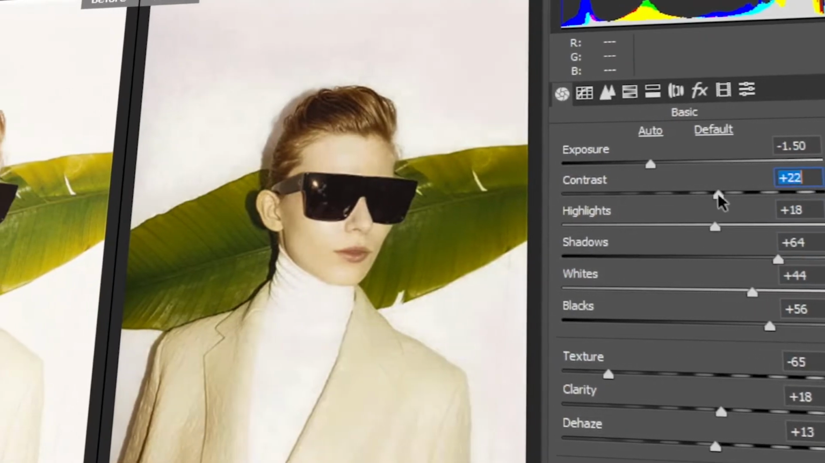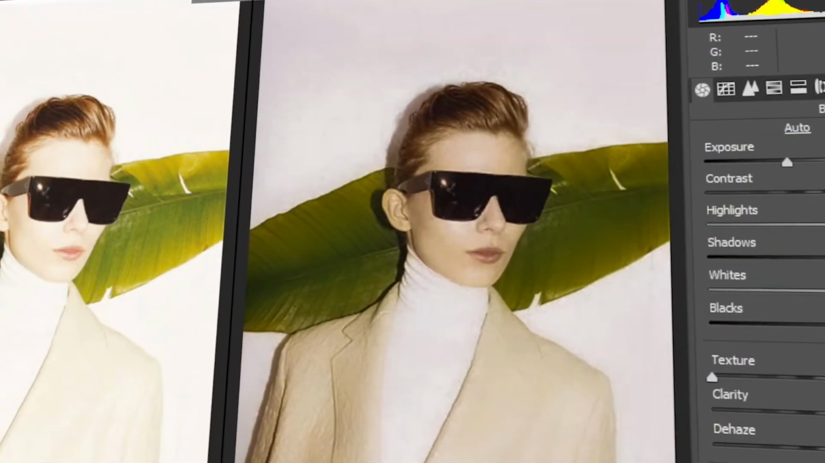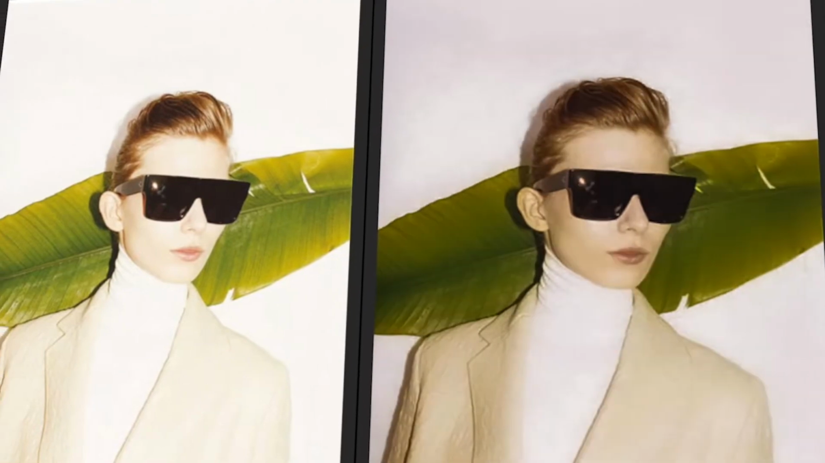In today's video, I will teach you how to fix an overexposed image using Photoshop. Let's get started.